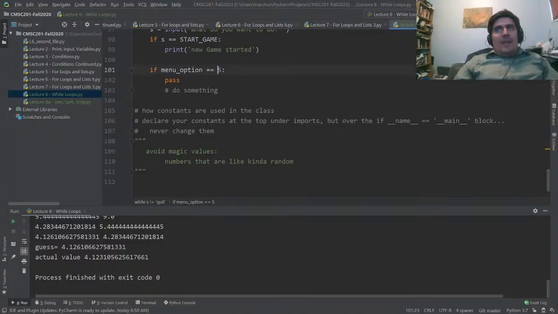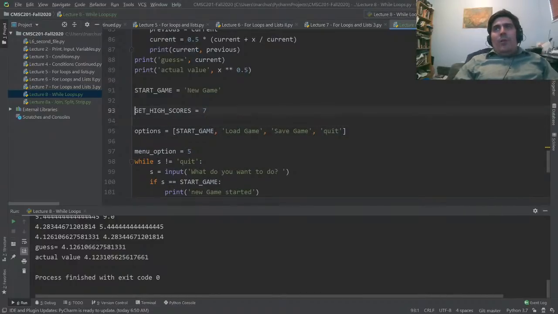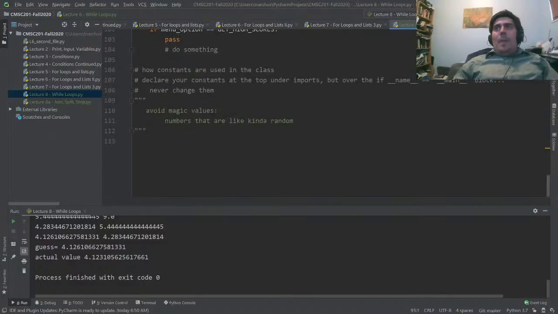And so the point is that if you ever changed the menu option to be, say, 6, or if you changed the 5th thing in the menu or whatever, then all of this will get screwed up. But if you change this to, like, get high scores, and you define get high scores is equal to 7 or whatever, then you know that the get high score option is equal to 7.